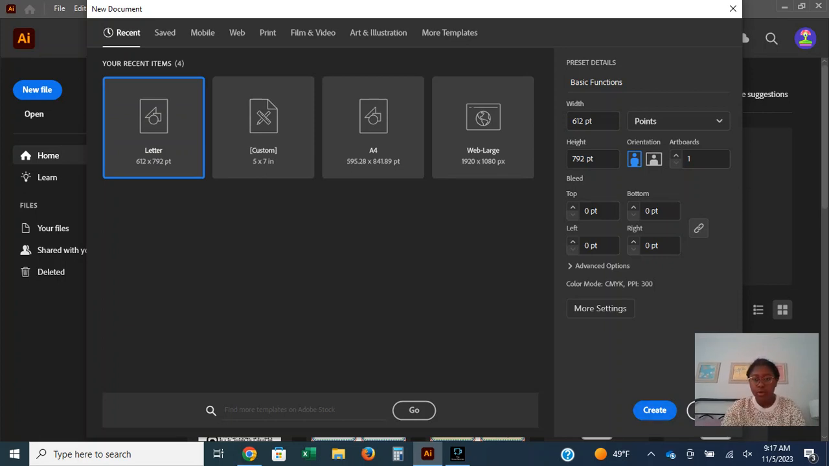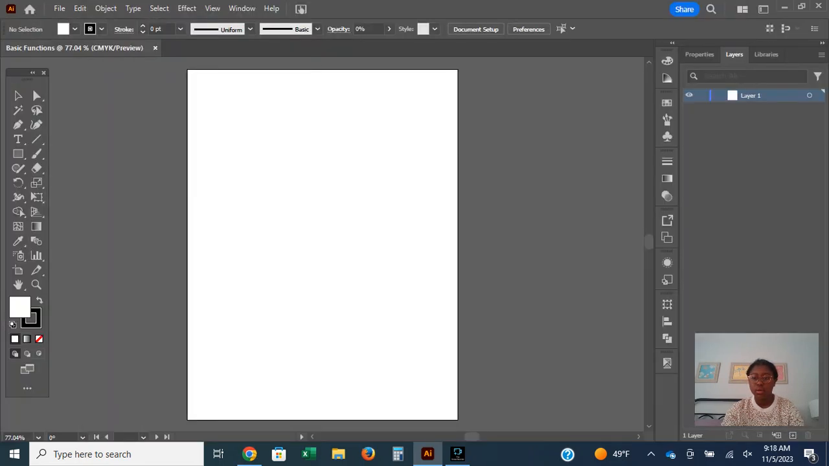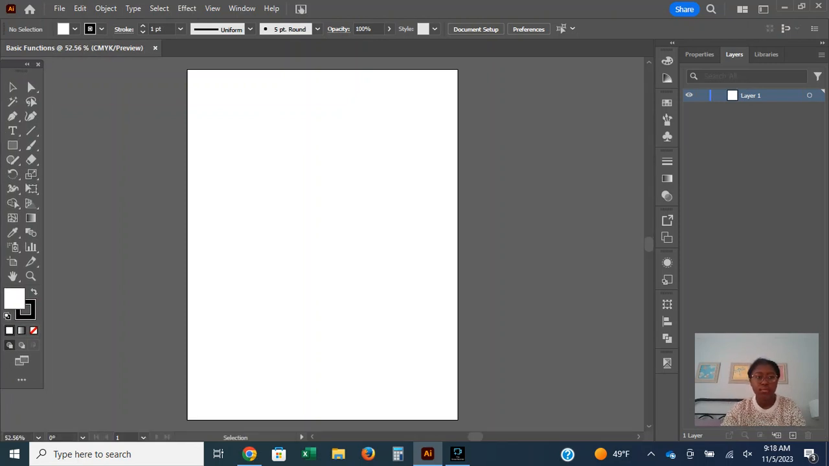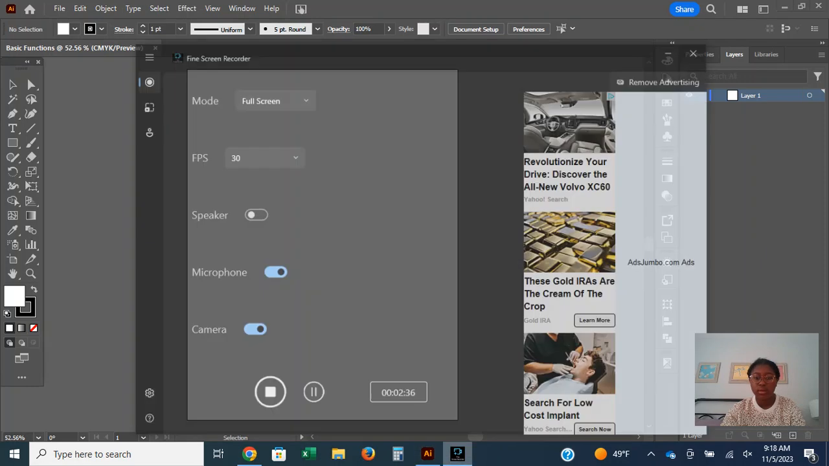All this down here you don't have to really worry about unless you're really into graphic design. So that's some of the basic functions of making a new document. I'm going to press create. Okay, and now you're in the design part.